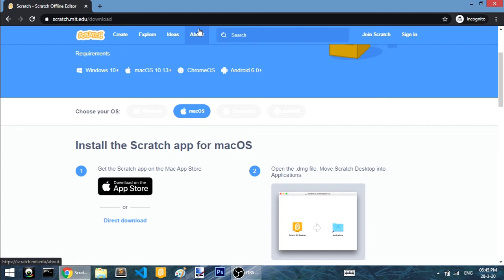Get the Scratch app on the Mac App Store. Now open the DMG file, move Scratch from the desktop to applications. This is for Mac users, not for Windows or any other operating systems.